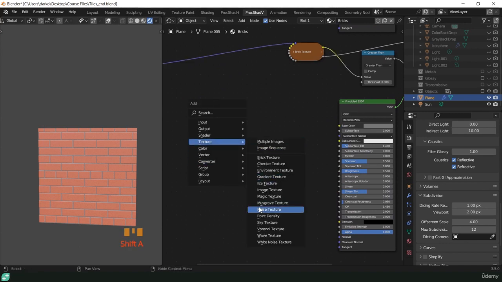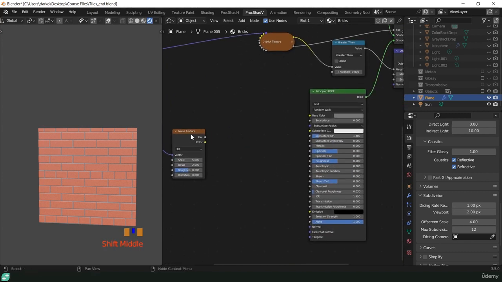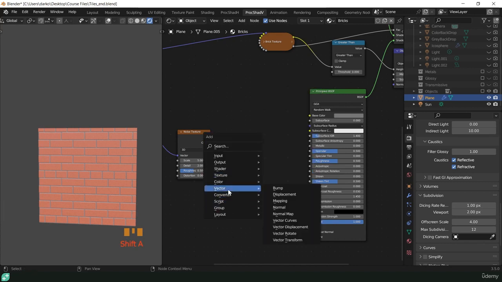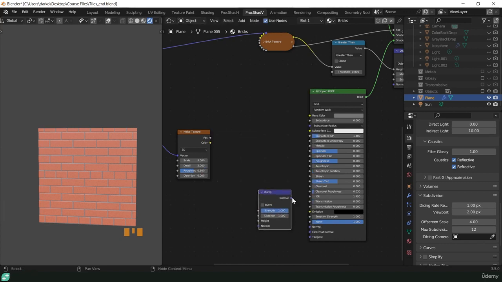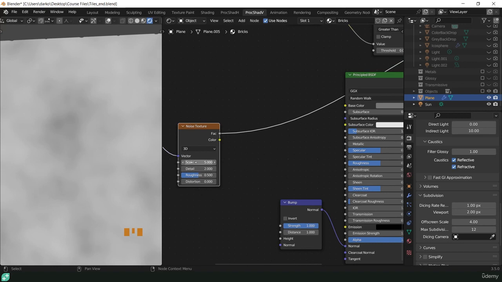So let's grab a noise texture. We'll plug in our UVs, and this is just going to be super simple. We're not really going to go into a massive amount of detail here. We want a bump map for our normal. Let's look at this result. So the first noise texture we're going to use is going to be quite a low scale, something like this, maybe a little bit larger.